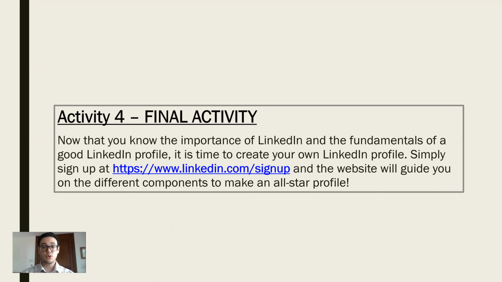And now, on to our final activity, creating your own LinkedIn profile. Simply follow the link, enter your email address, and create the password. And then it will guide you through a series of questions on setting up your own LinkedIn profile. So take your time. Once your profile is done, you may easily download a PDF version of your profile, show it to your peers, and have it reviewed by your course.